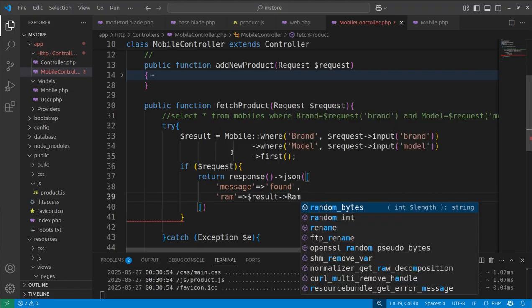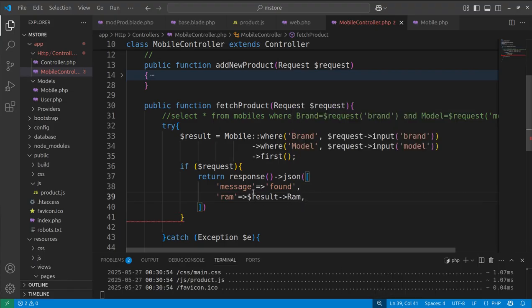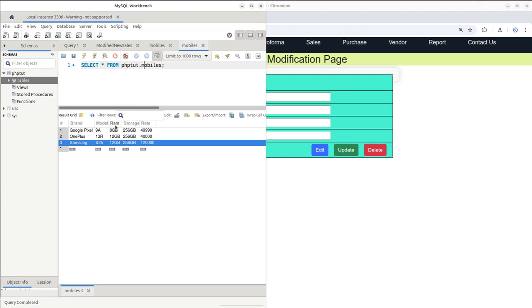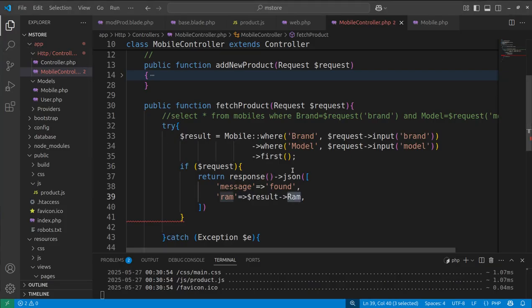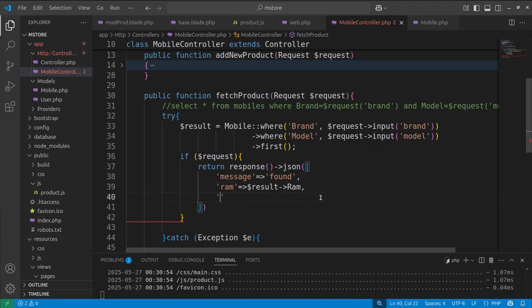So you have to be very specific. The name of the attribute, this RAM, is written in lowercase. This is the parameter which is going to be sent back to the view, and the data is fetched from this result. The name of this RAM is written in capitals. It should be the same case as given over here in this table. So RAM is this one, then storage.